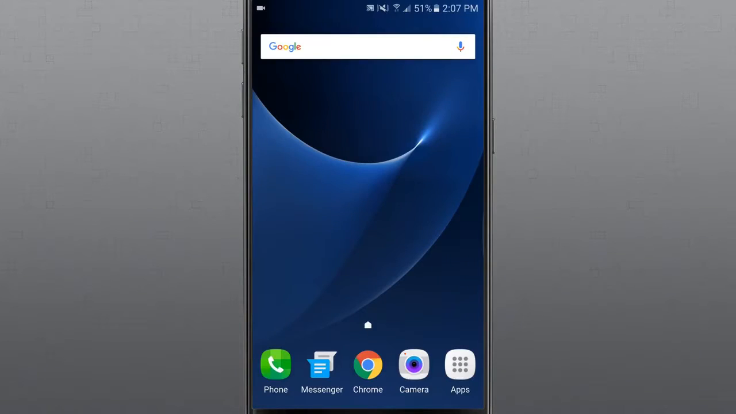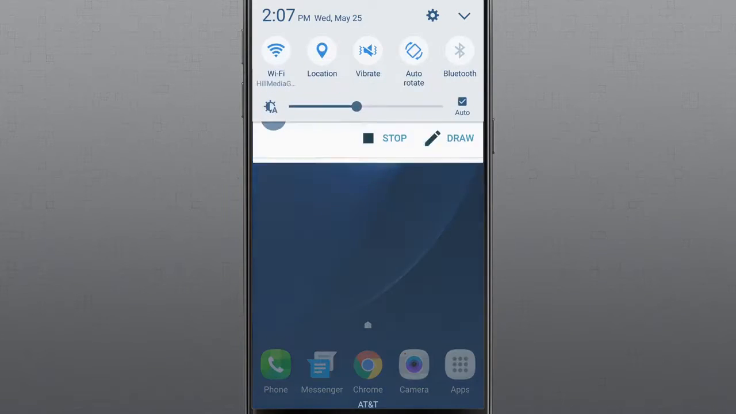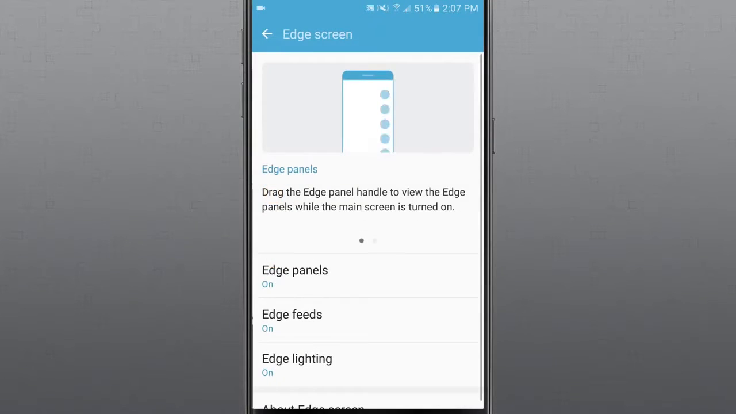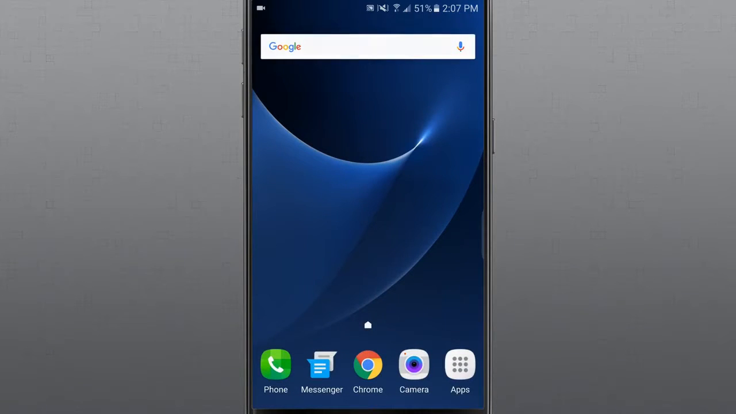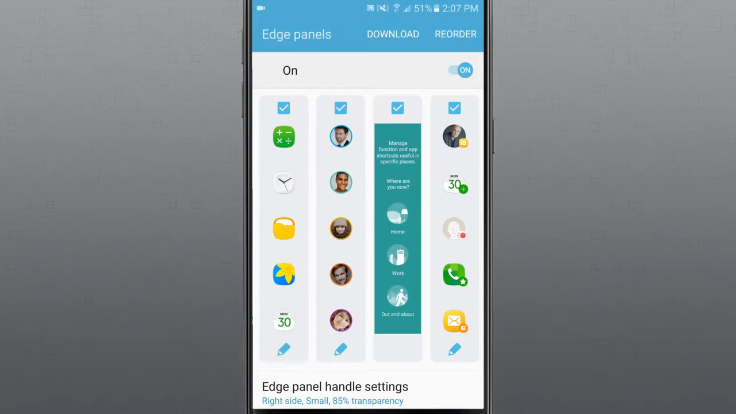Now the way that you customize this is you come in here, open up your panel, or you can even do so by coming into the settings. We swipe over to our device and then go to edge screen. Now I have my panels here, so if I tap on there, here's my edge panels. But again, as I mentioned earlier, you can also quickly get there by opening up the handle itself and then tapping on the settings in the bottom left hand corner. It brings us into the same menu.